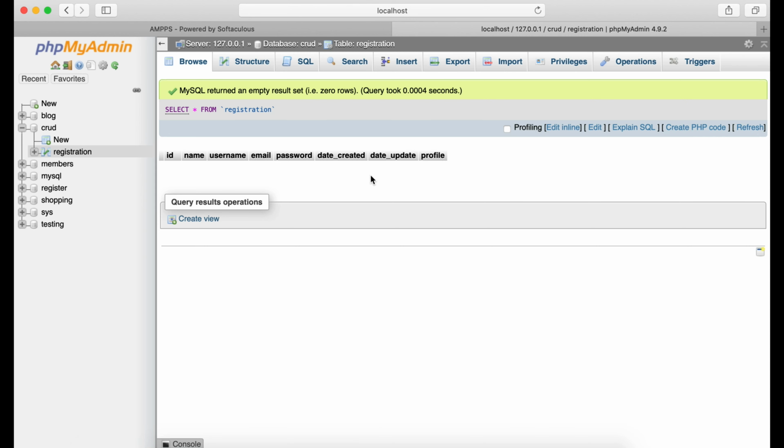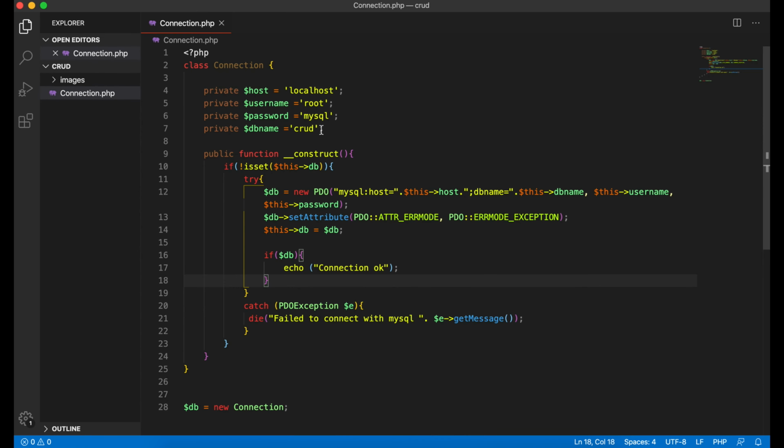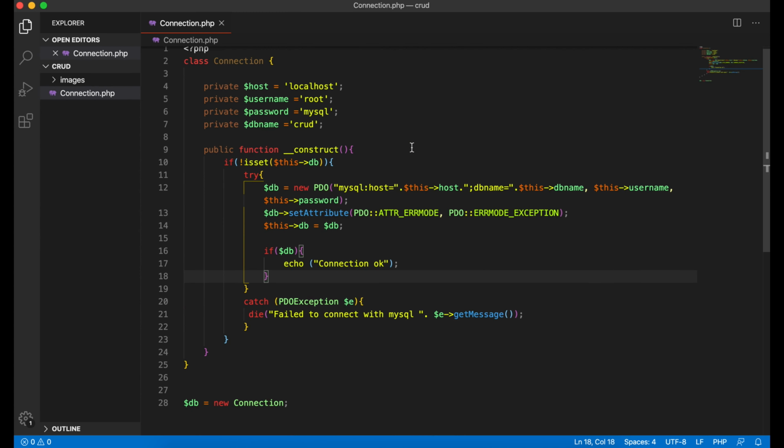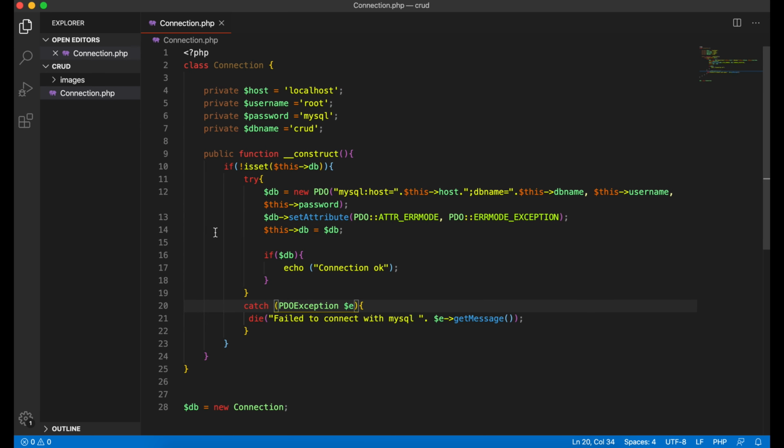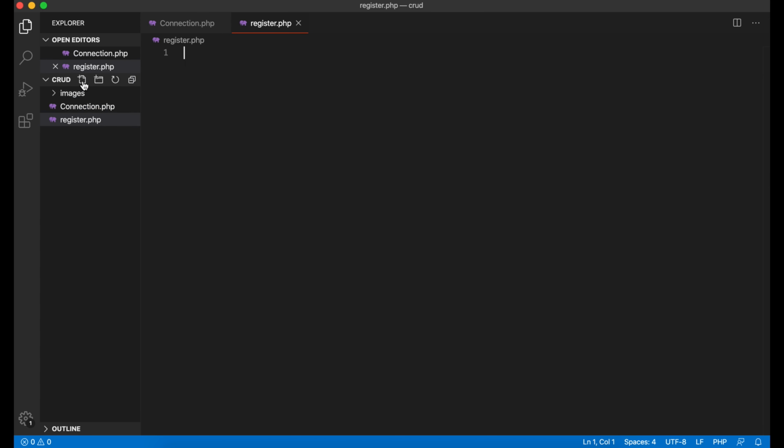So let's start. First of all, I will open my VS Code here. So we made this connection class in previous video. So now I will create here files. This file will be register.php and then will be action.php. I will make all actions inside here.